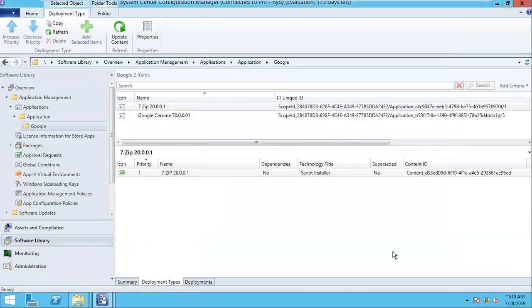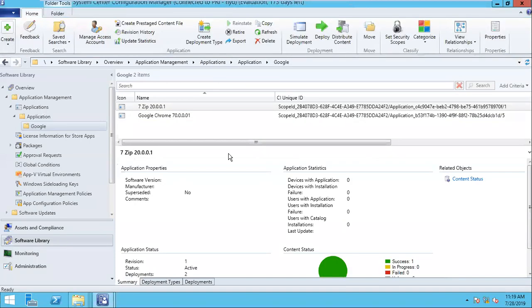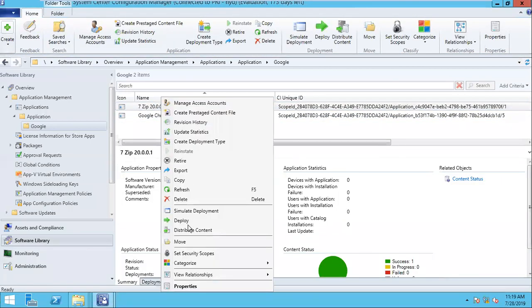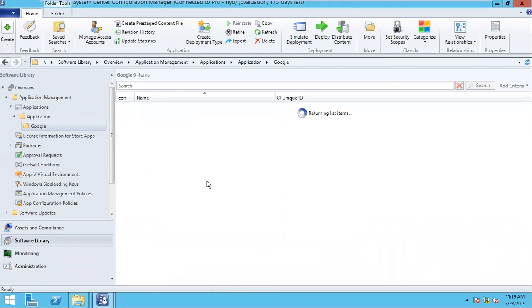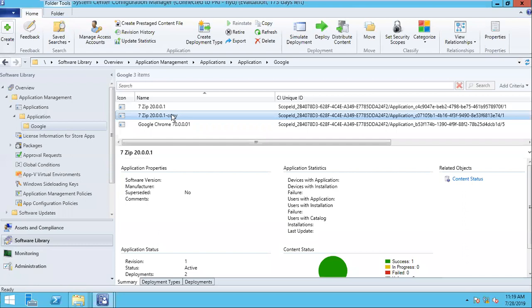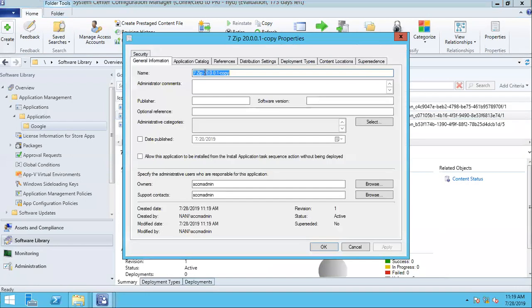In the same way, if you go to the supersedence tab, for example, let me copy this application. What you can do is right click, create a copy. So one copy is created. I will change that new application name to 7-zip 40.0.0.1. Even the deployment step it will copy, right?